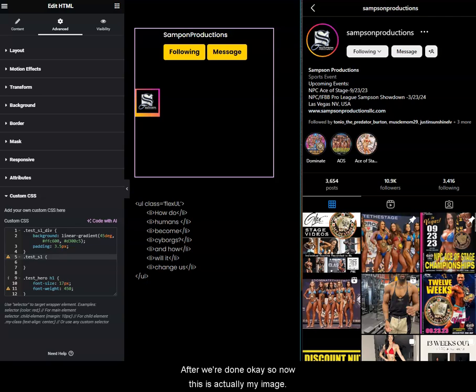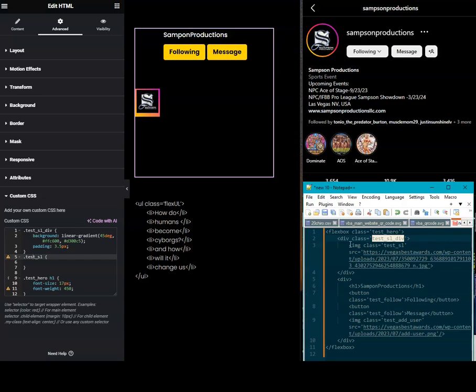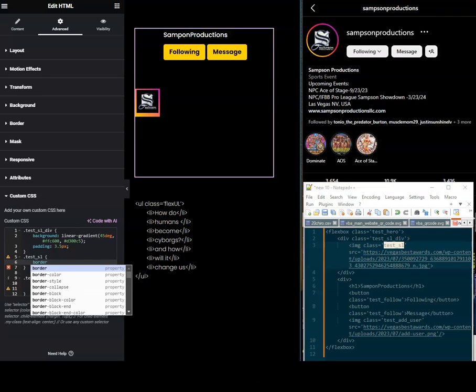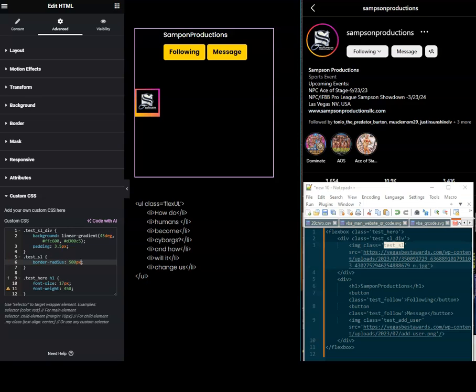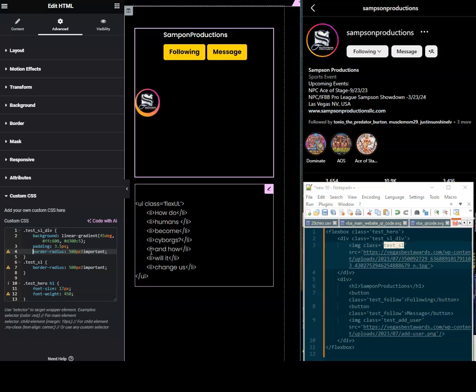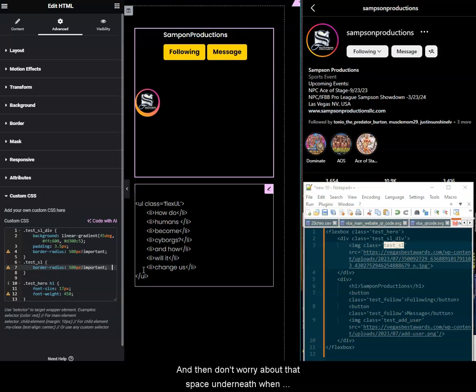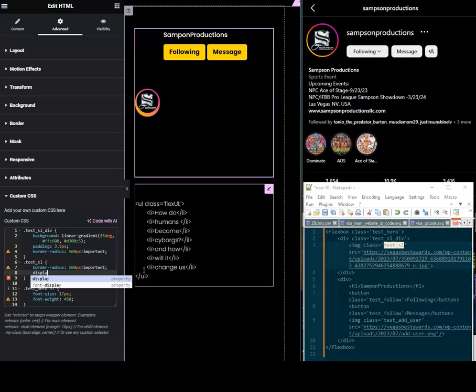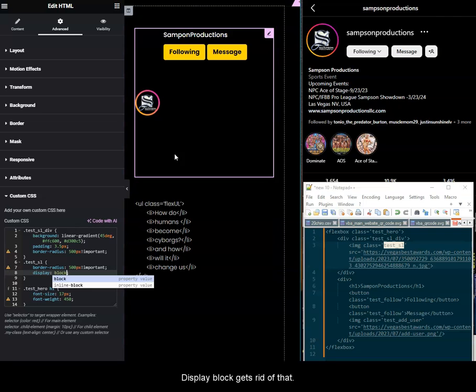Okay, so now this is actually my image. Let me get that. Yeah, here's the HTML. So this is the image, test SL. So let's go border radius 500. I might have to do important because of this thing. Yeah. And then the div, I also have to give that. So I'm going to have to put this border radius 500. And then don't worry about that space underneath. When I add display block, it should get rid of it. Yeah, display block gets rid of that.